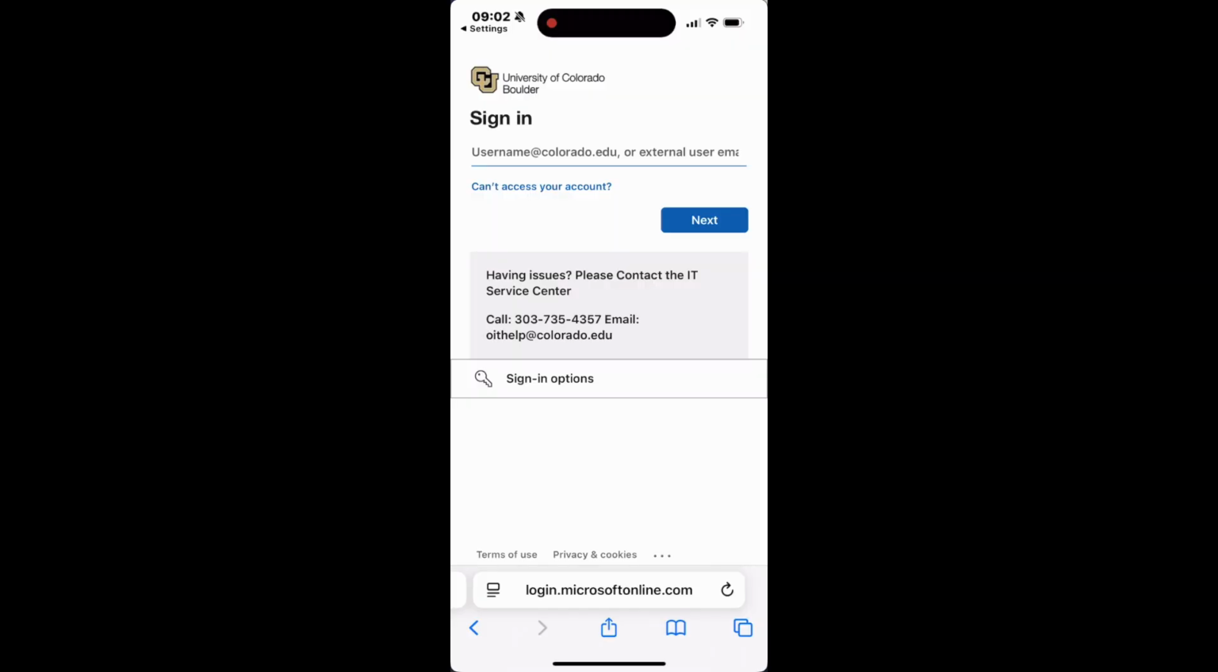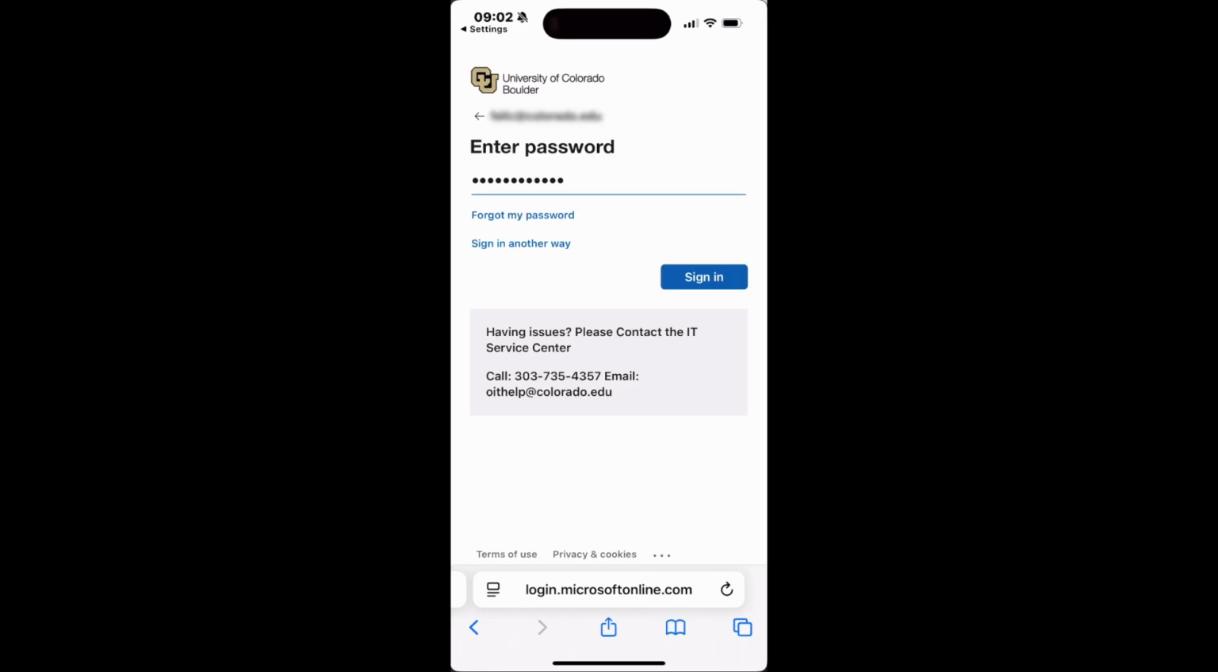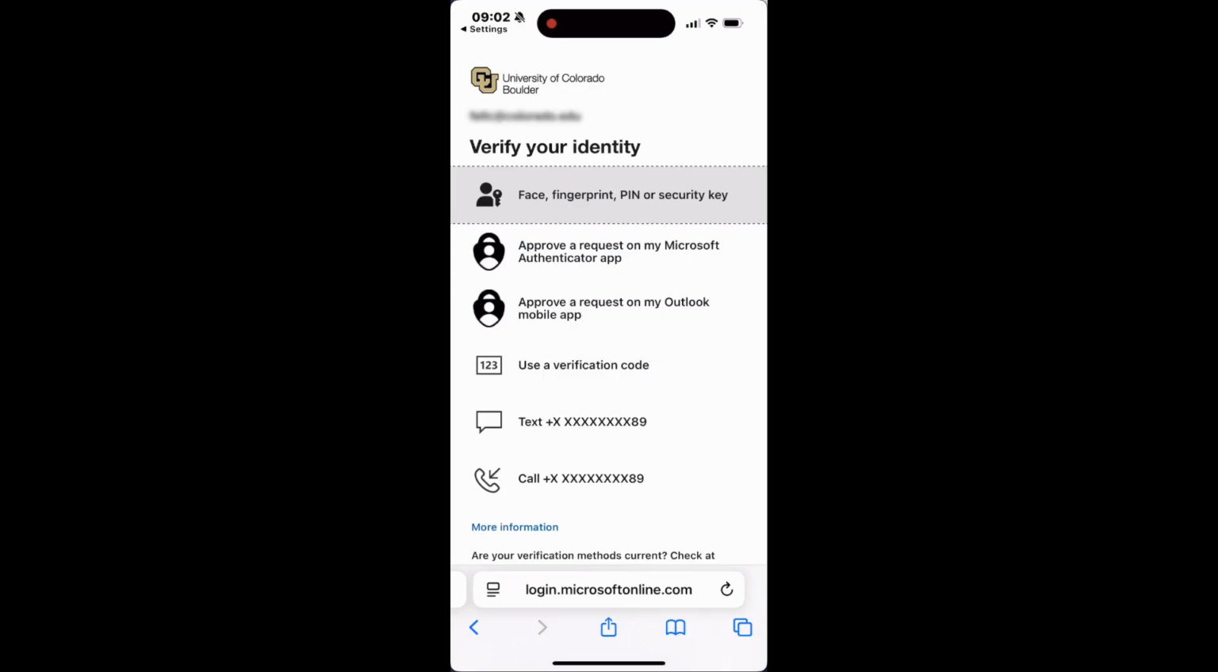If you're not logged in, you'll be directed to the Microsoft login page. Enter your identity username at colorado.edu, then click Next, and enter your identity password and click Sign In. At this point, you may be prompted to complete Microsoft multi-factor authentication. Follow the prompts to authenticate, and if you need any help, visit our website for assistance.